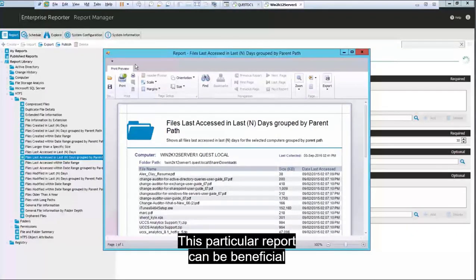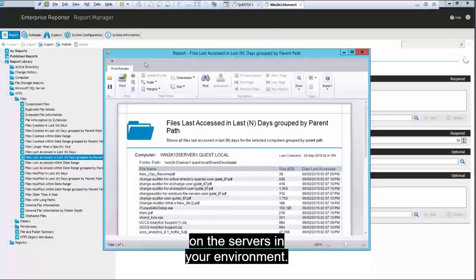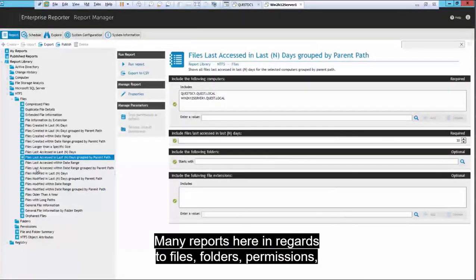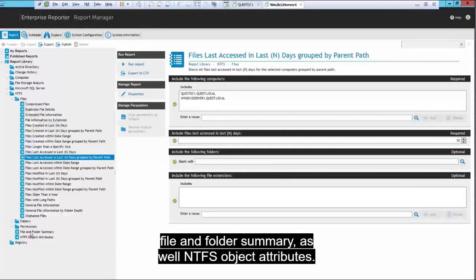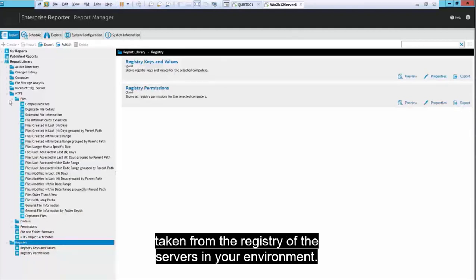This particular report is going to be beneficial if you're looking to do any kind of NTFS file cleanup on the servers in your environment. Many reports here in regards to files, folders, permissions, file and folder summary, as well as NTFS object attributes. And lastly, here we have a category of reports to allow you to visualize information taken from the registry of the servers in your environment.